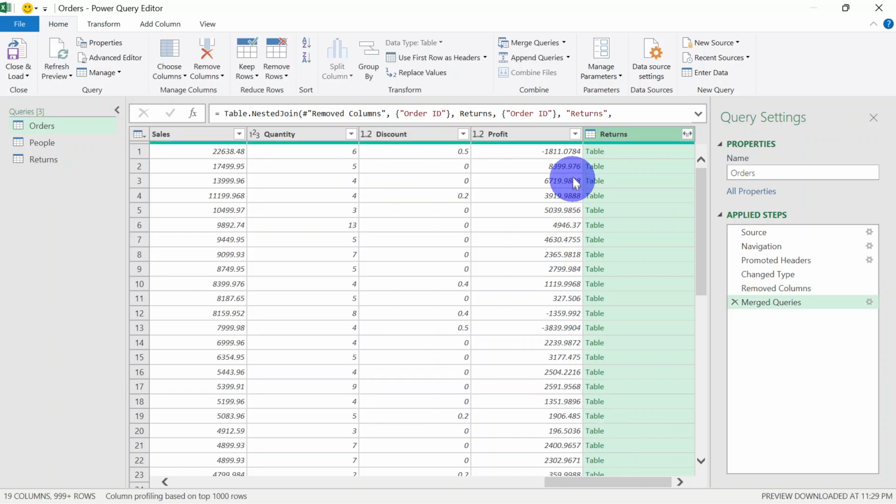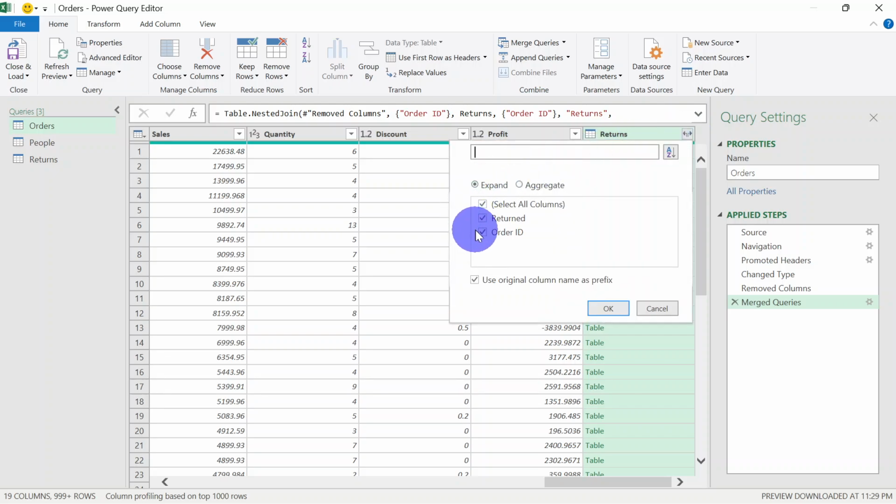So I've brought in that table here, right? But I've not selected the columns I'm interested in. So I'll click on this to expand it, right? Then I now uncheck the columns I do not need. For instance, order ID, I do not need it. I only need returned, right? Use original column as name prefix, no.